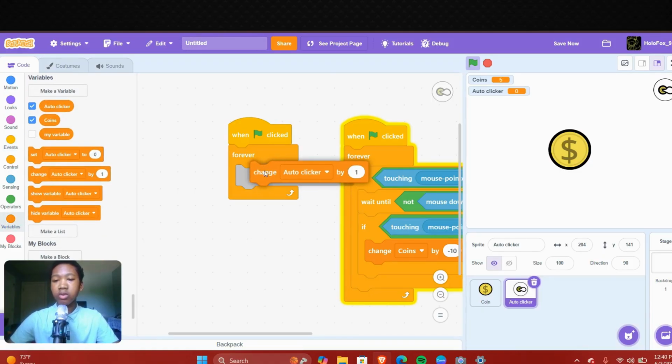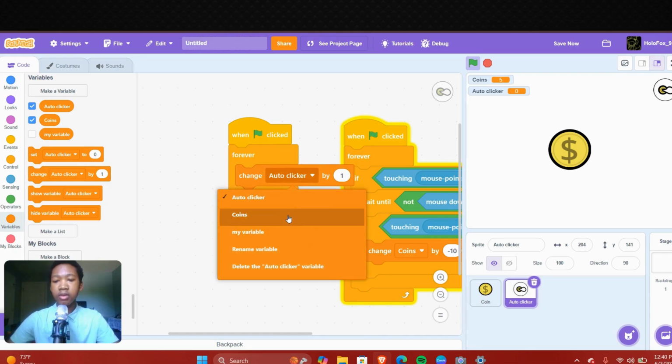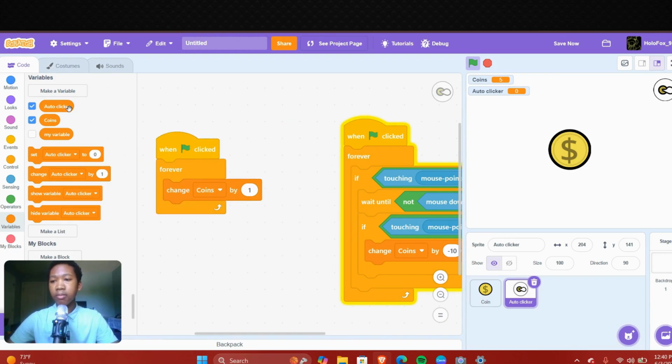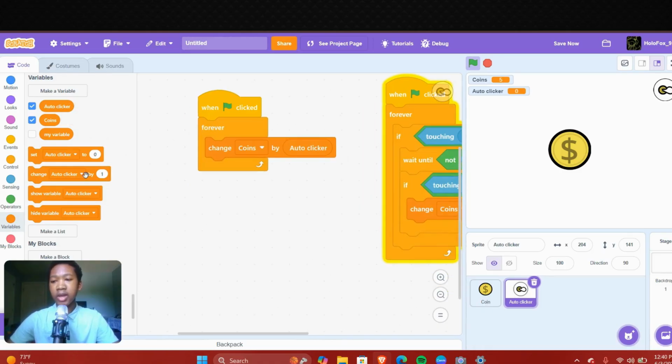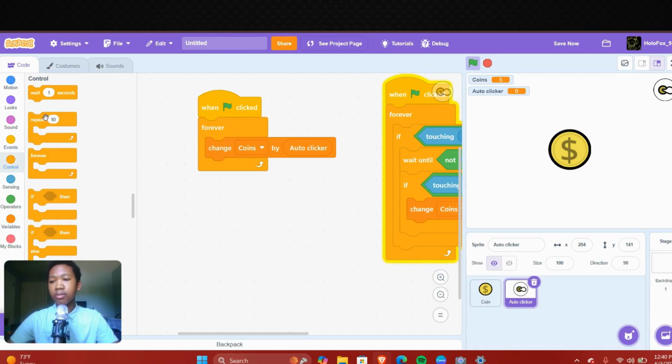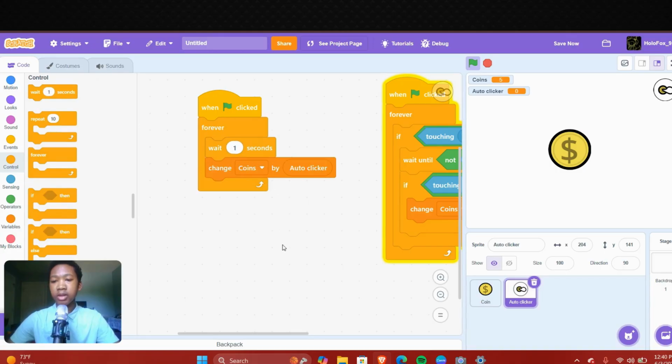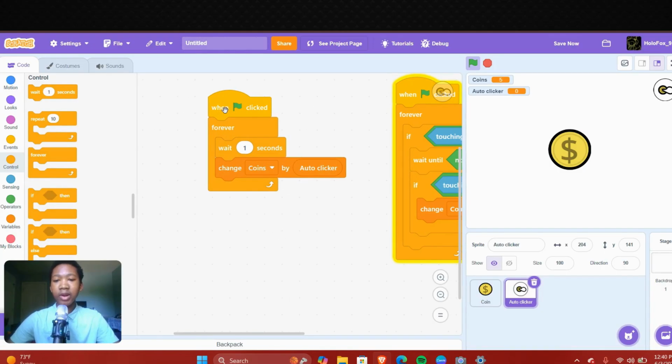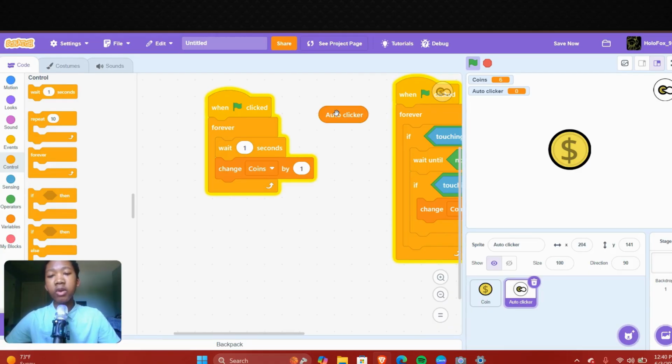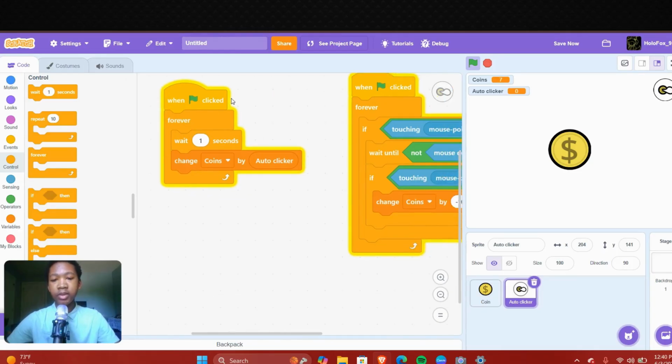Change coins, not by 1, but by auto clicker. Now we're going to add a specific time. We're going to put, wait a second. So, forever, change coins by auto clicker. That does absolutely nothing because auto clicker equals 0.